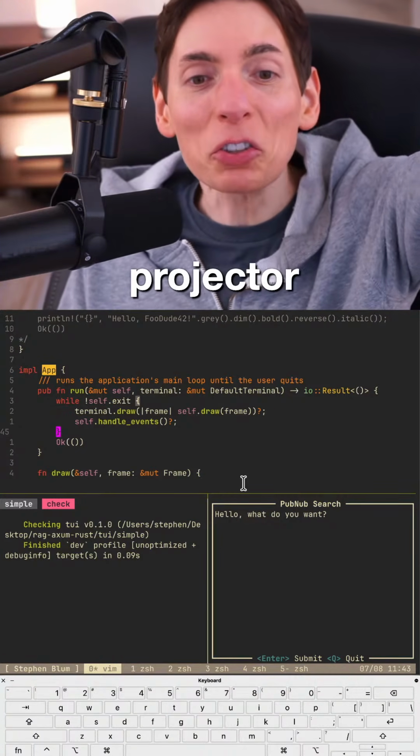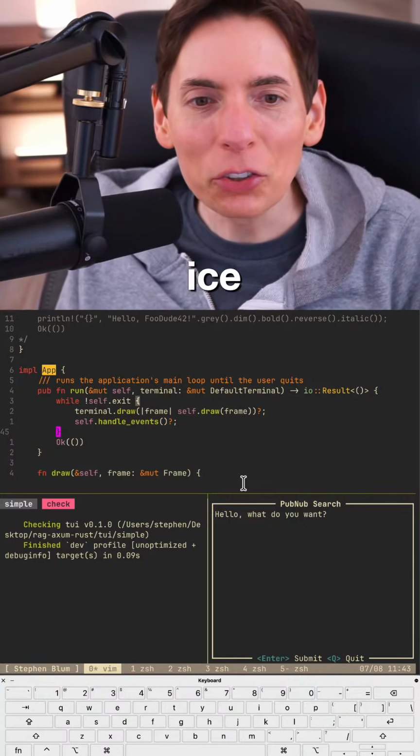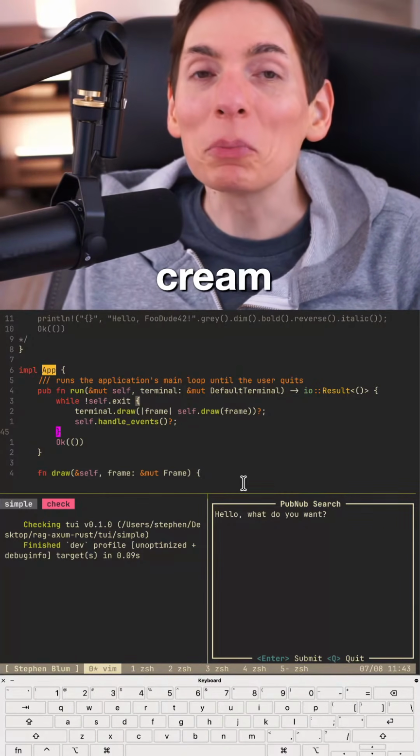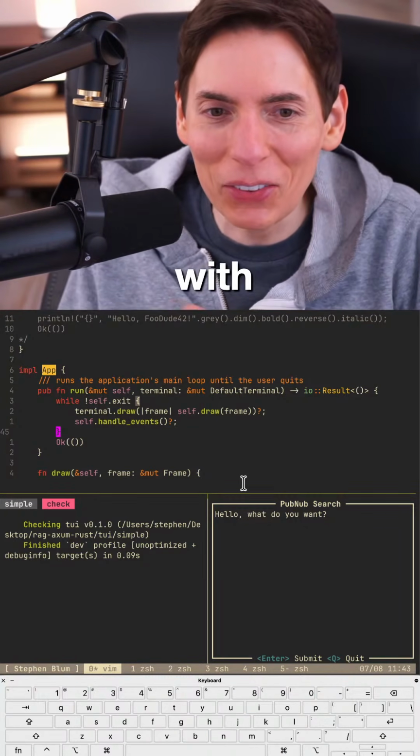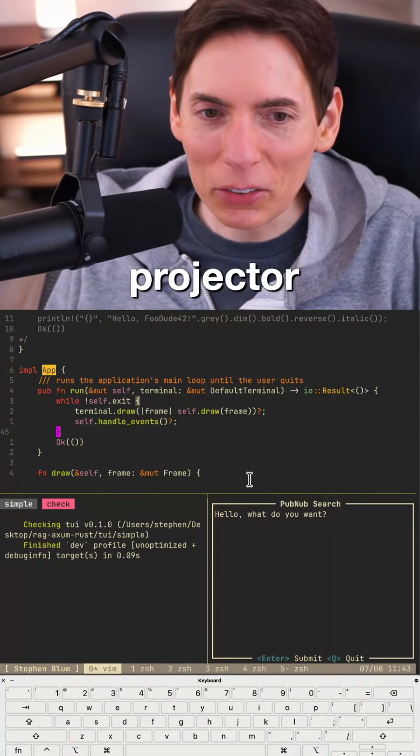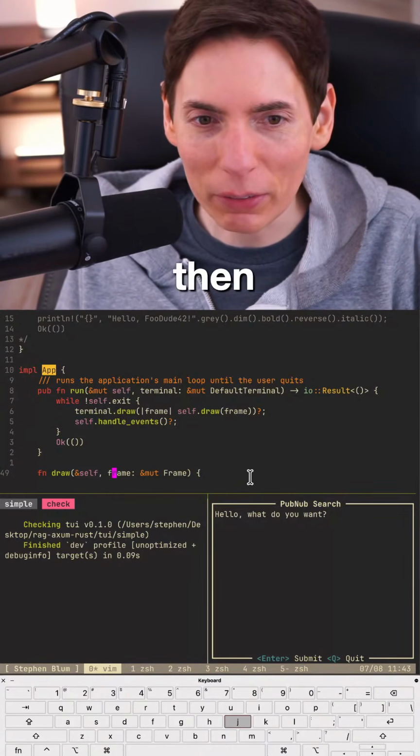Oh, a big projector TV. Yeah, there you go. Ice cream, top cover with ice cream cup. Yep, that one counts. I'm with you guys. A big projector TV, that would be rich. You'd be rich then, right?